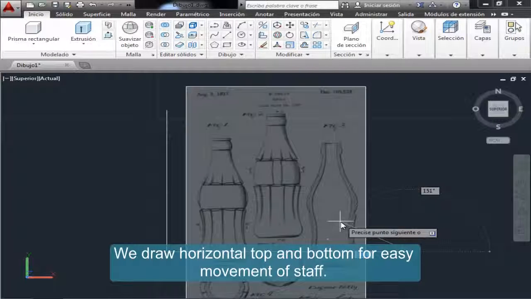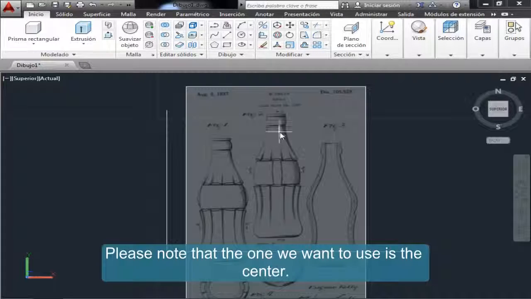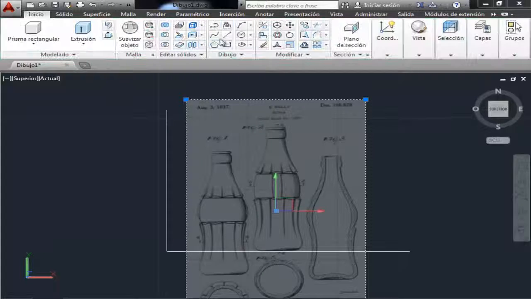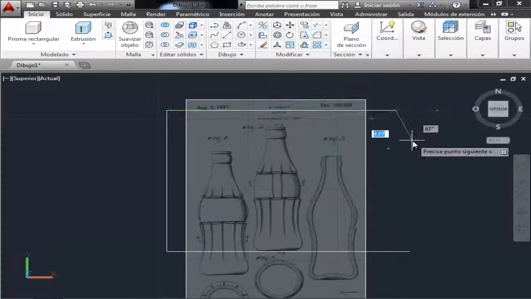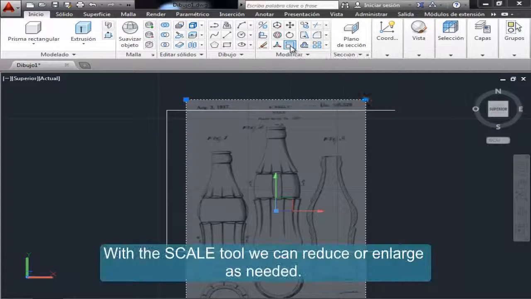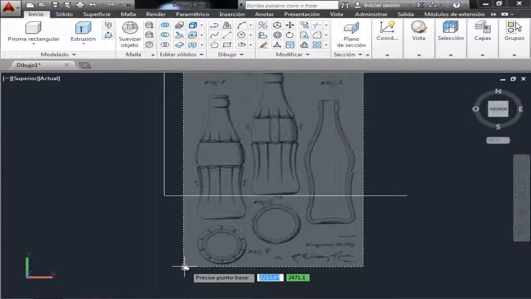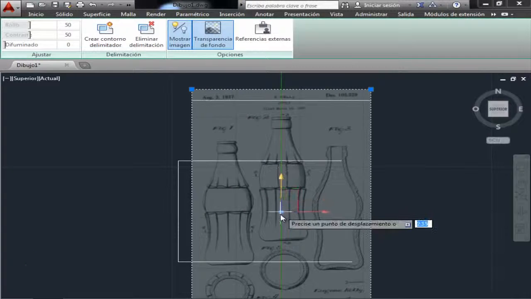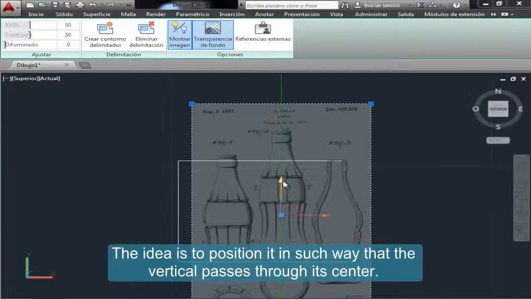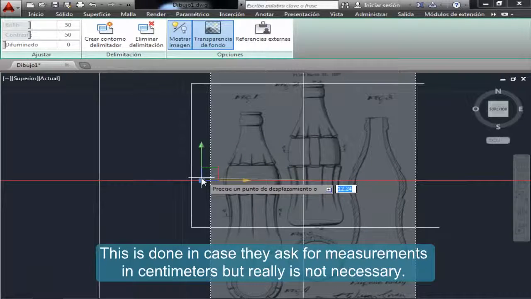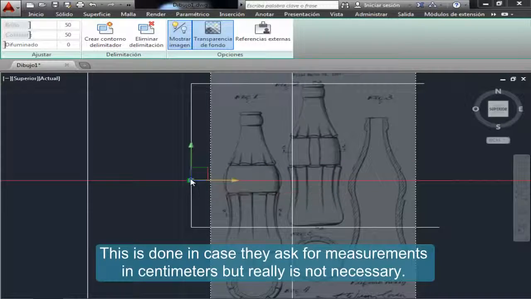For easy movement of the staff. Note that the one we want to use is the center. With the Scale tool, we can reduce or enlarge as needed. The idea is to position it in such a way that the vertical passes through its center. This is done in case they ask for measurements in centimeters, but really it is not necessary.